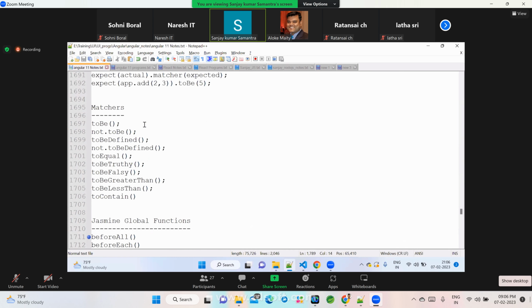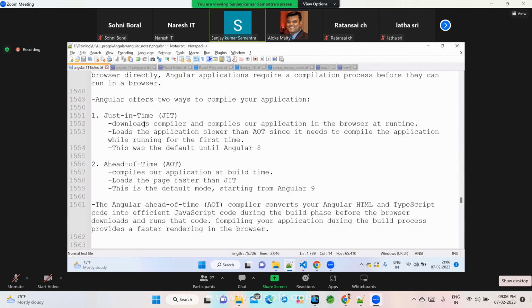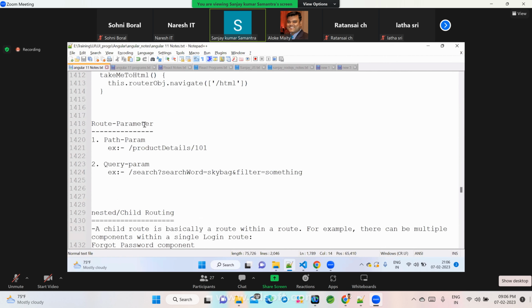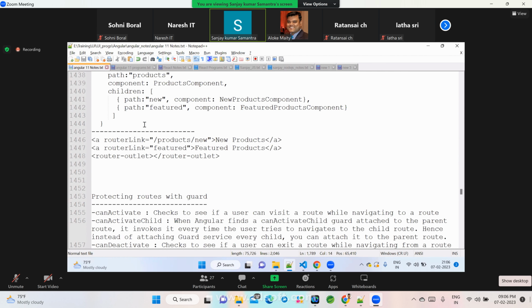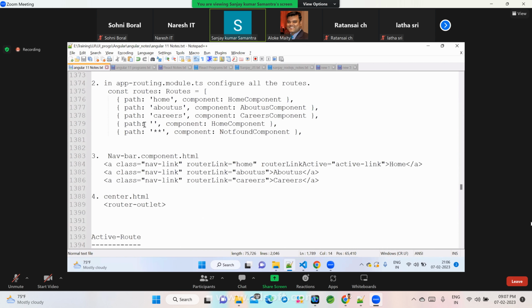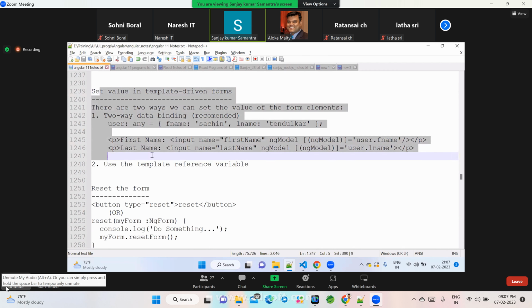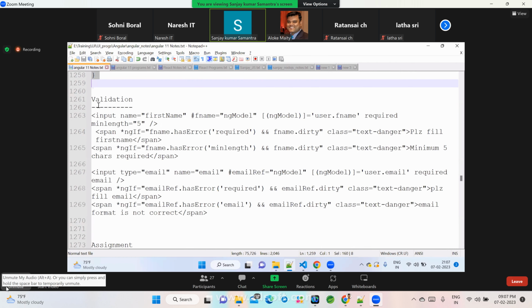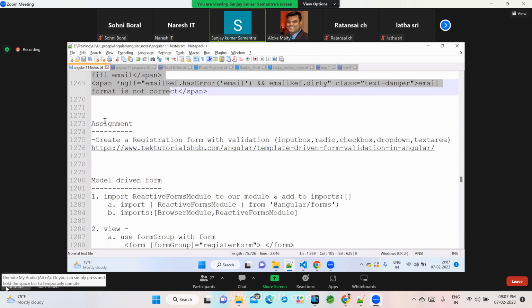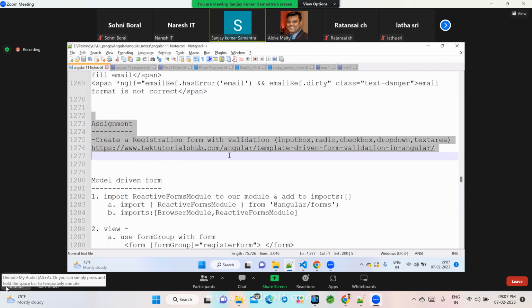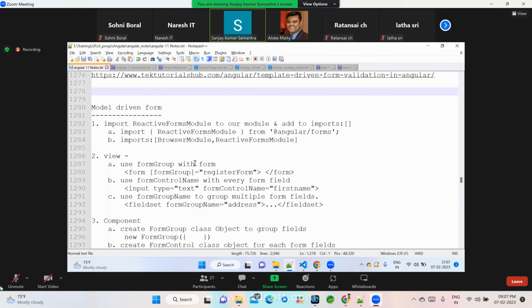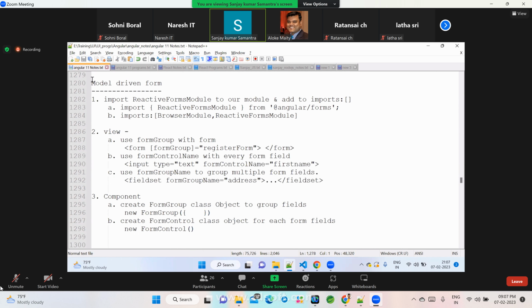The next thing I'm supposed to discuss today is, all these things we discussed yesterday. Validation we discussed. Assignment, you have to do it. Today we will discuss model driven form. Let's discuss what is model driven form and how it is better than template driven form.